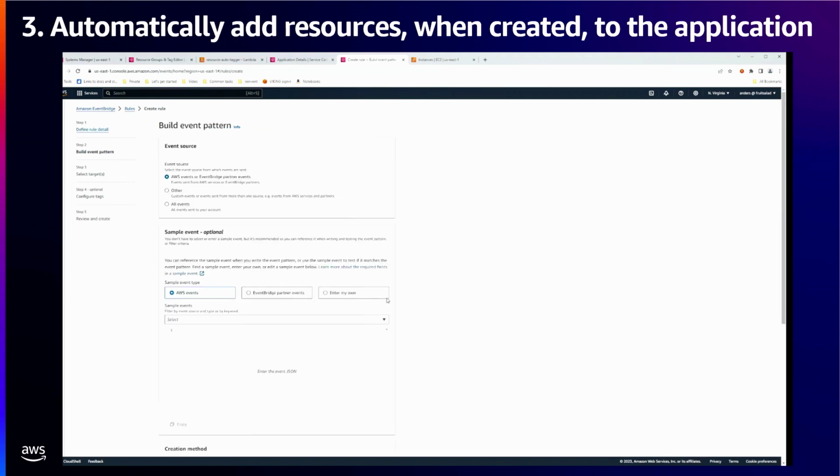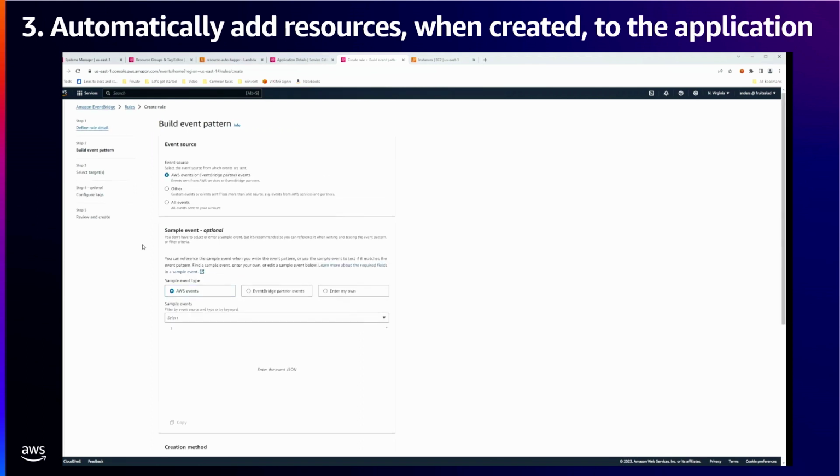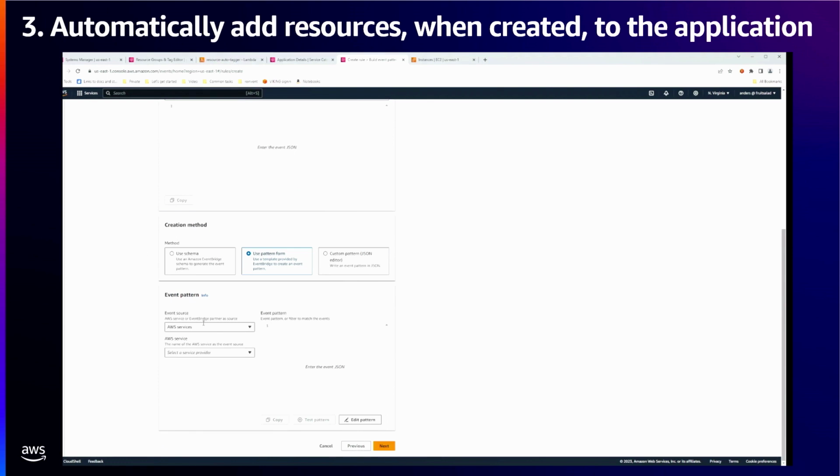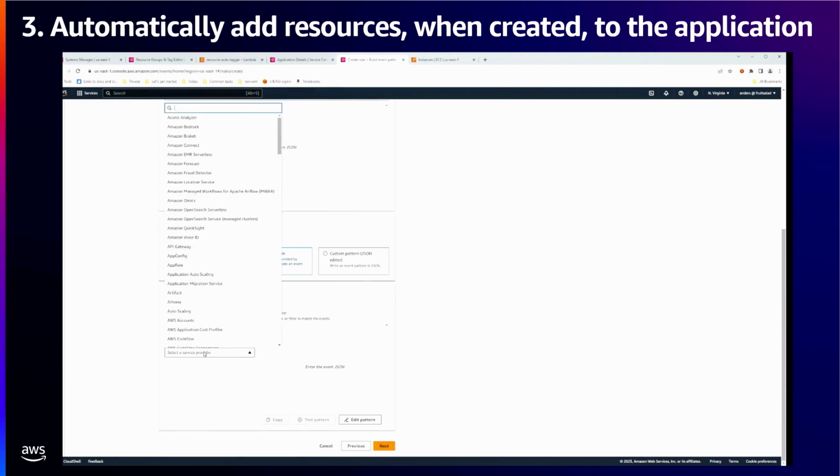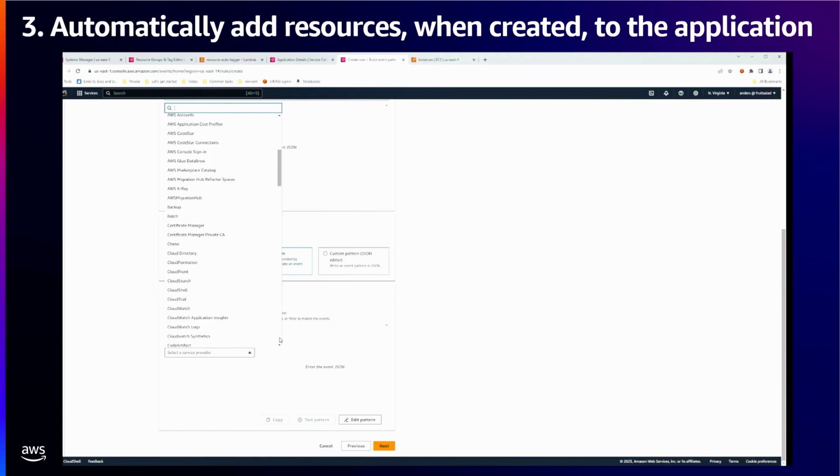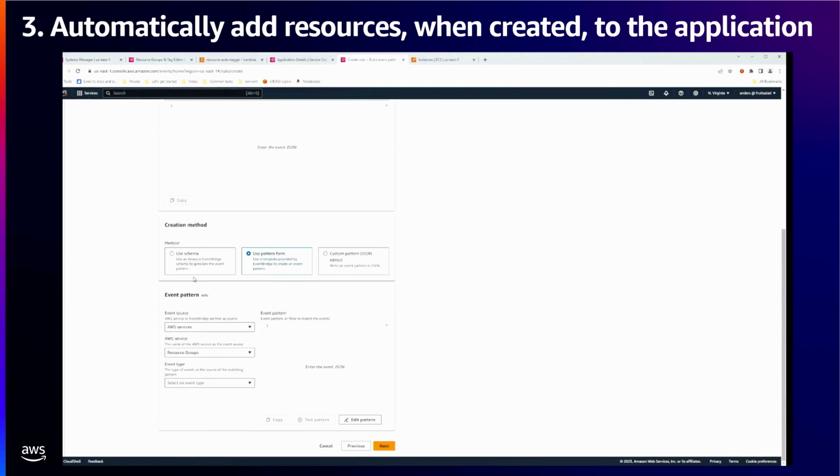The one thing that's interesting on the second page is we're going to go all the way to the bottom, and we're going to basically say it's a service event. And we're going to select the service from a drop-down. In this case, it's resource groups. Once we've selected resource groups, we're going to select what type of events. We want all events to show up. In this case, we don't want the pieces.